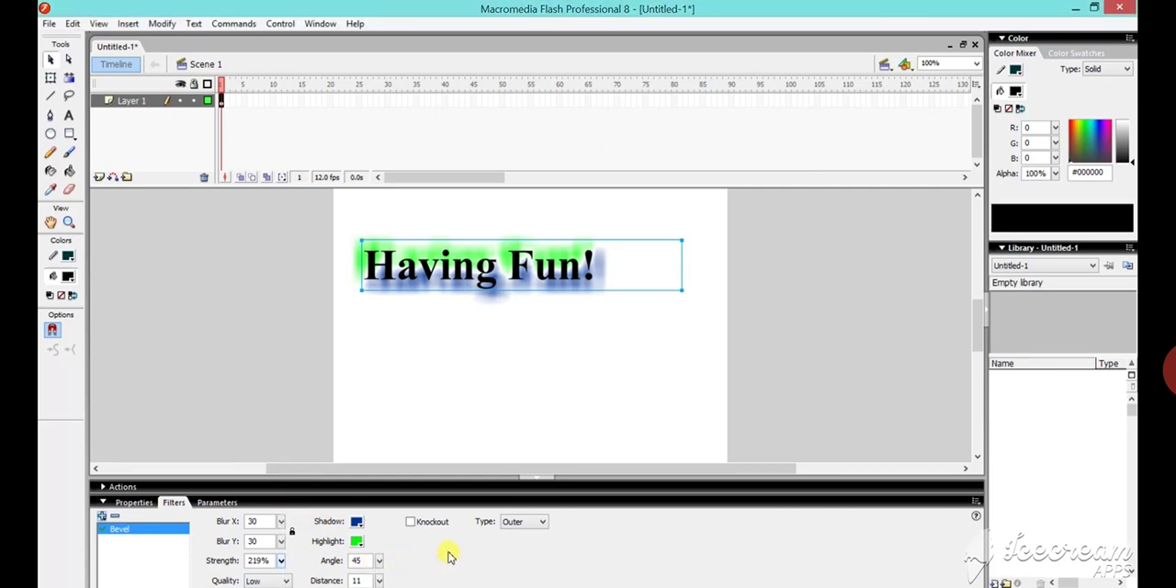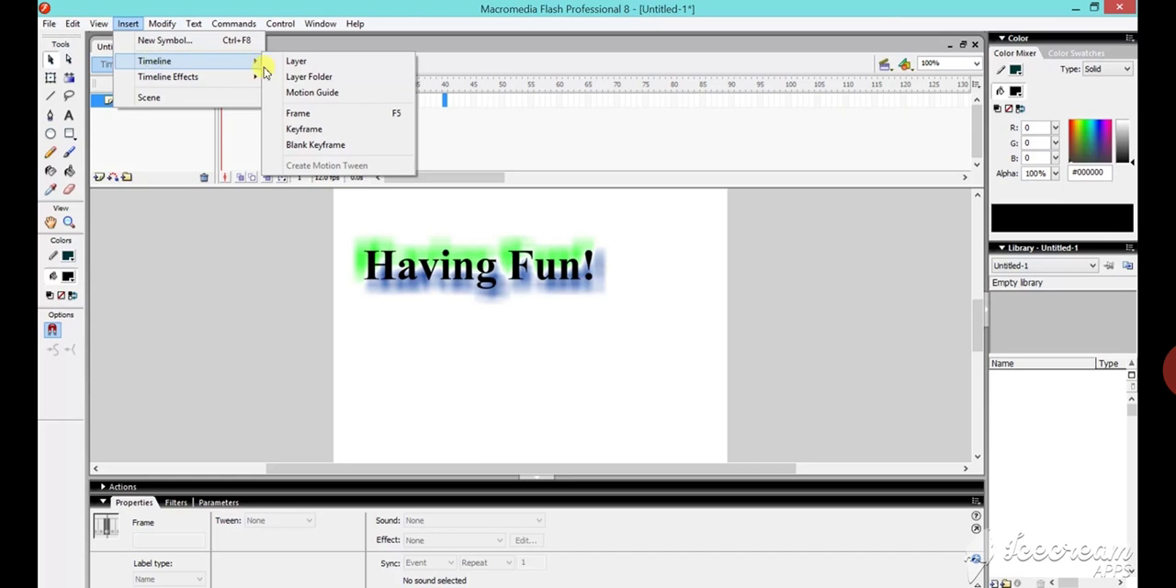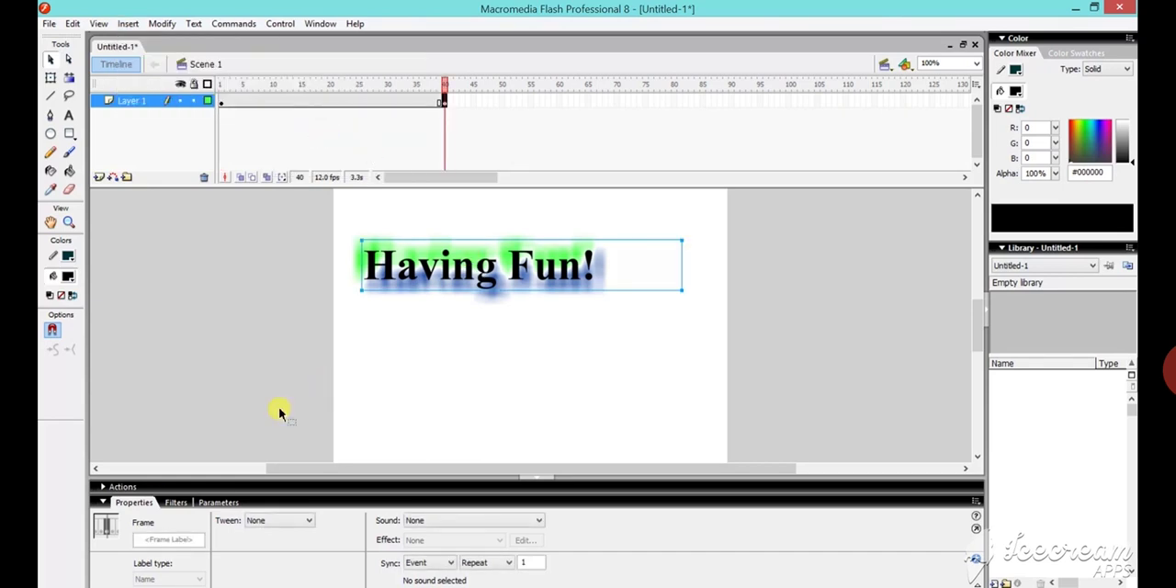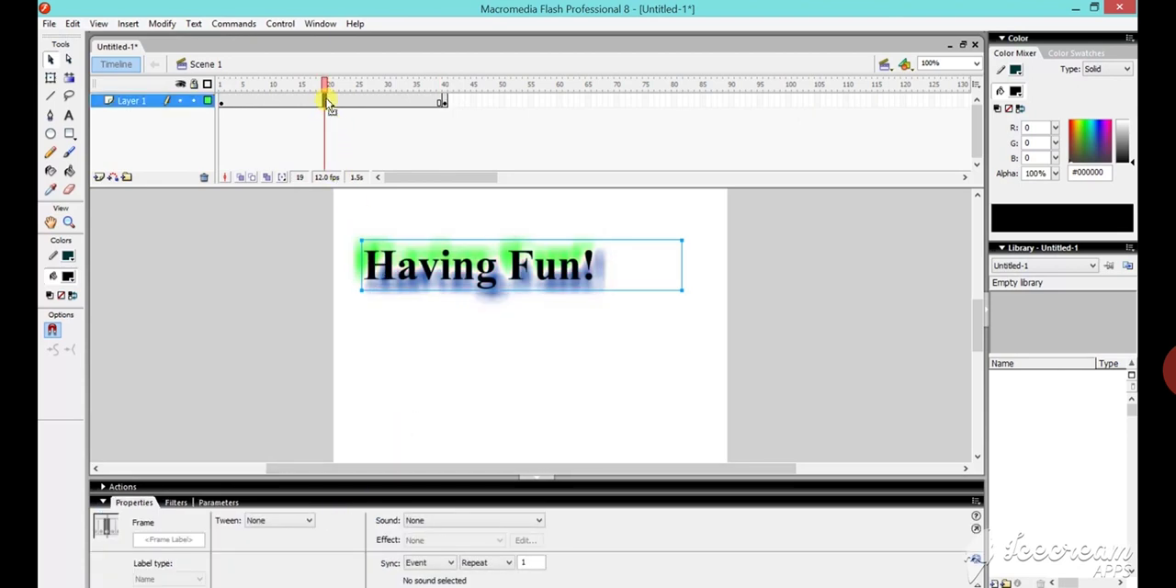Then select frame number 40 in the timeline and insert a keyframe. And in the property inspector select the text and filter. Here we insert a glow filter. Then again set the value 30, then again set the value 30. See the difference. See, that is called the filter effect.